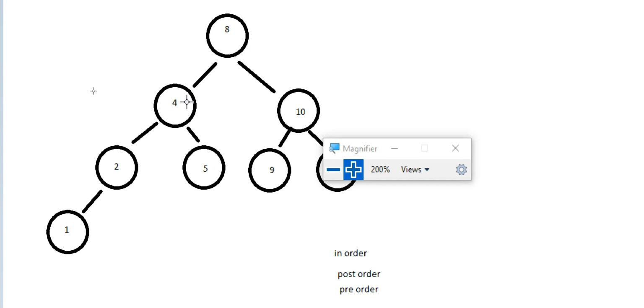Left, right, print. I gotta go left. Left, right, print. I gotta go left. Left, right, print. I gotta go left. Left, right, print 1. I come back up. Right, print 2. I come back up. Right, 5. Left, right, print. 5 gets printed. So 1, 2, 5.